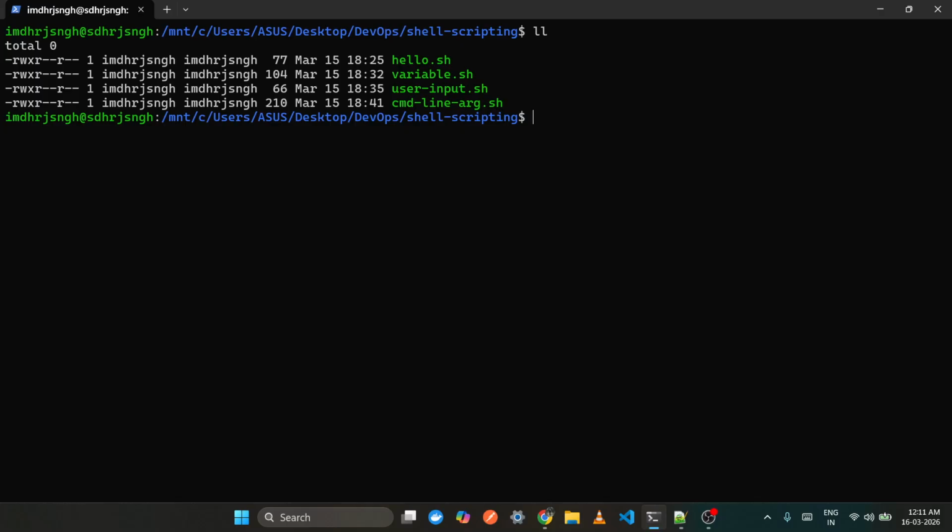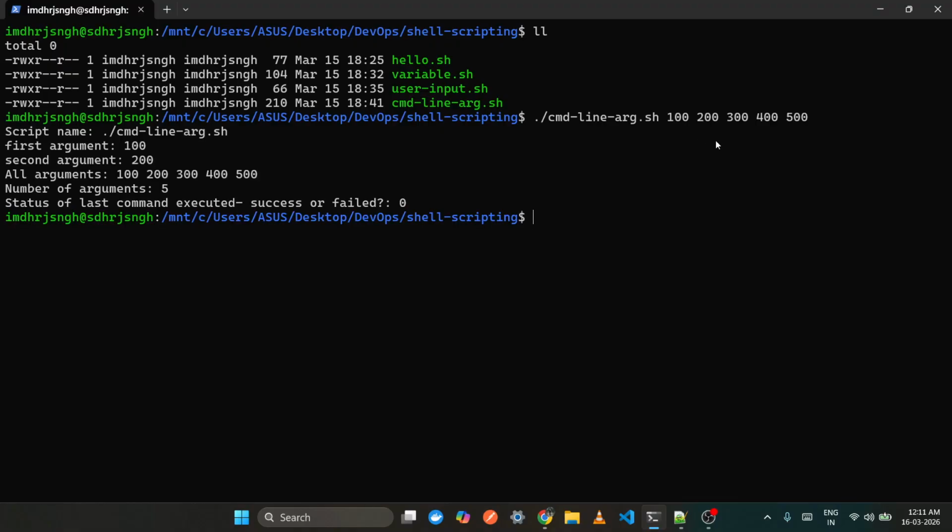Fine. Now what we are doing? Firstly, we have to execute it with ./cmd. Fine. Now we have to pass the arguments here. So let us suppose I am passing the arguments like this: the first argument is 100, the second argument is 200, the third argument is 300, the fourth argument is 400, and the fifth argument is 500. Fine. In total, we are passing five arguments here. Just press enter.